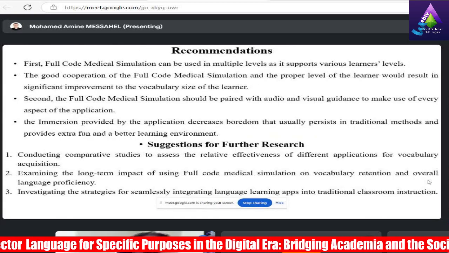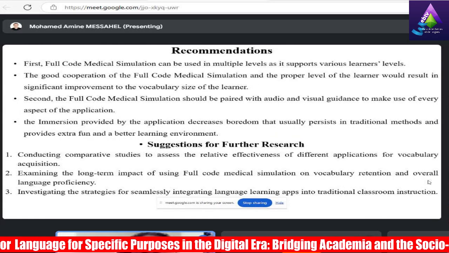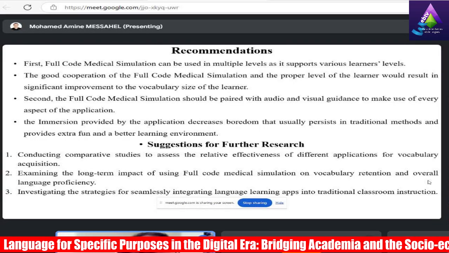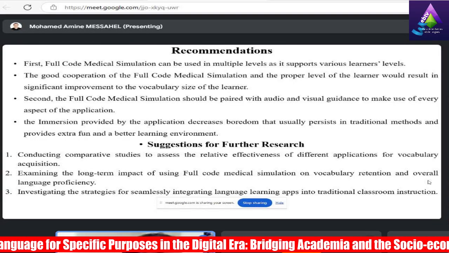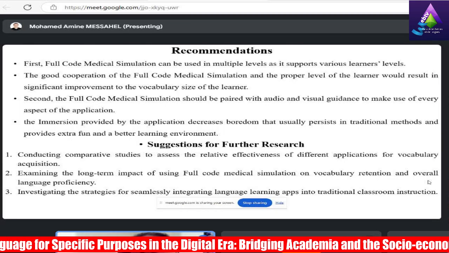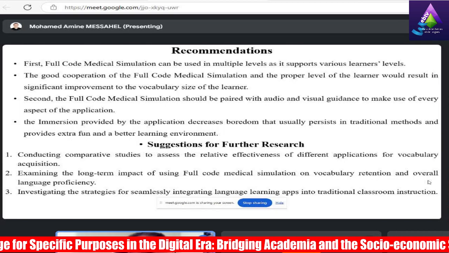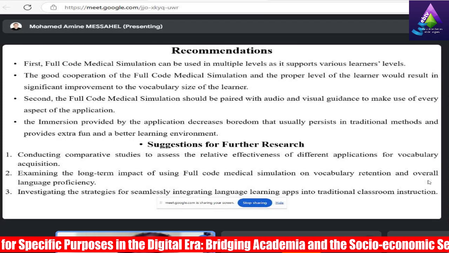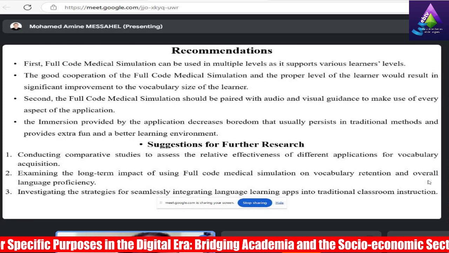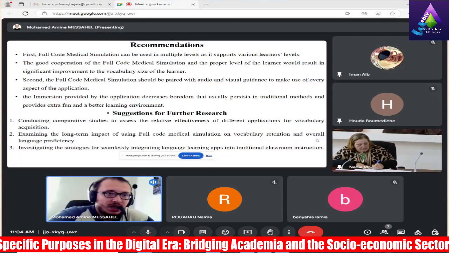So as such, we recommend that the Full Code medical simulation can be used at as many levels as you'd like. Good cooperation at the proper level of the learner would result in significant development. Full Code should be paired with audio and visual guidance, and the immersion provided by the application decreases boredom in the classroom. Sure, it should be used.